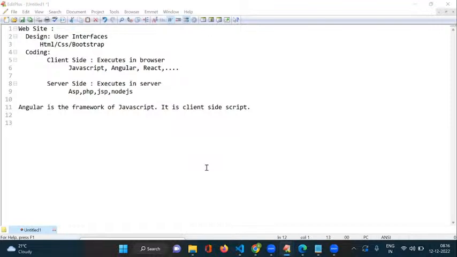So what is client side script and what is server side script? Did you get some idea? Yes or no? Yeah. Regarding that, do you have any questions? Okay. I guess no doubts.